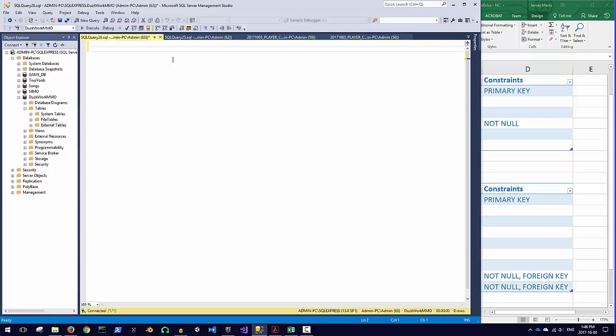Okay, so let's create our tables now. I'm just going to zoom in a bit for the screen. We're going to create table, and let's start by, for example, creating the character table.